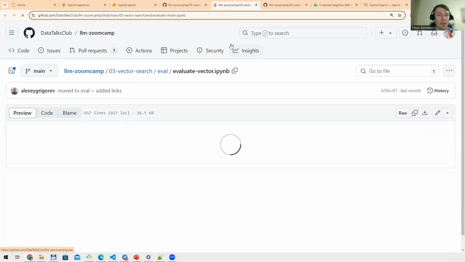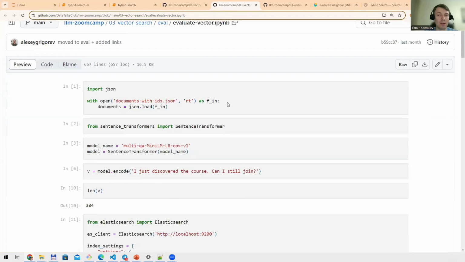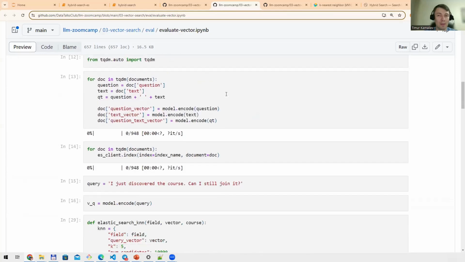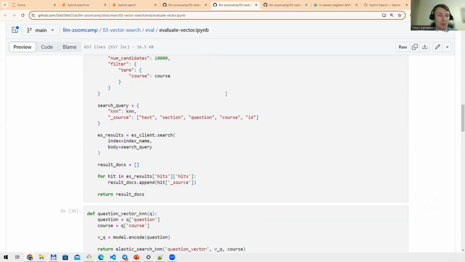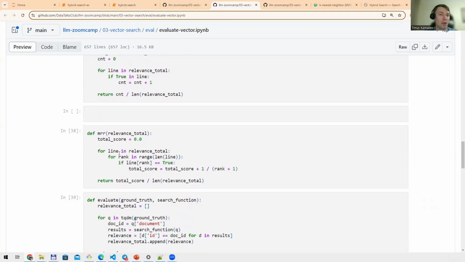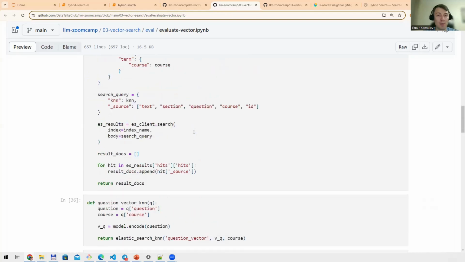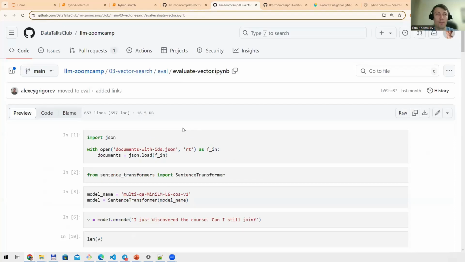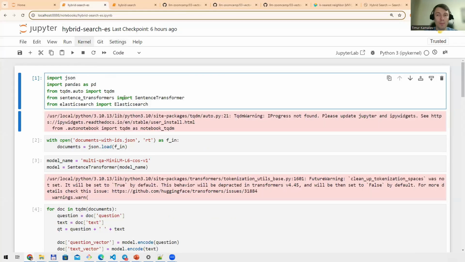In this notebook, Alexey implemented a vector search and wrote evaluation functions and calculated several metrics like hit rate and MRR. I just copy-pasted the first lines of this code from Alexey's notebook to this new notebook. Of course, I made some cosmetic changes. For example, I moved all the imports to the beginning of this notebook, deleted some useless cells, and so on. But the whole pipeline stays the same.